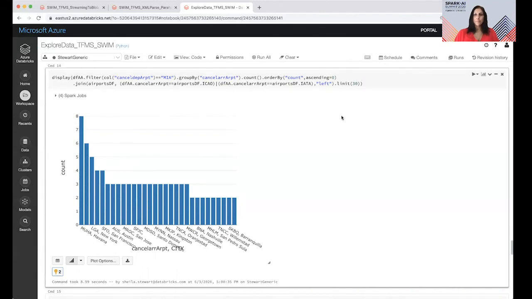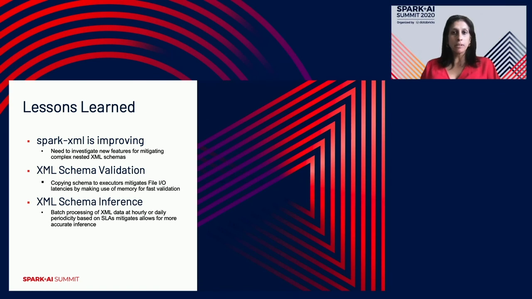So we learned a lot of lessons along the way with implementing the data processing and looking at the XML messages coming in. The first is that the Spark XML package is very powerful and it's improving. Actually, doing this project with BTS, we were able to improve that Spark XML package to deal with these very complex and nested schemas. And currently, we're still looking into ways that we can improve it even more. So this is a constantly evolving package that's becoming more and more usable.